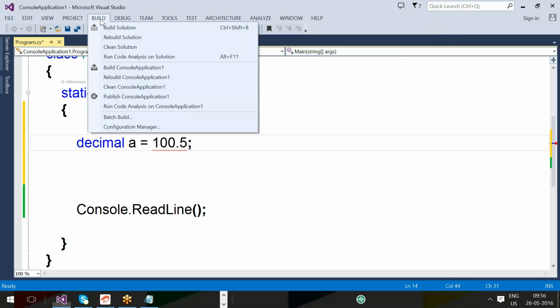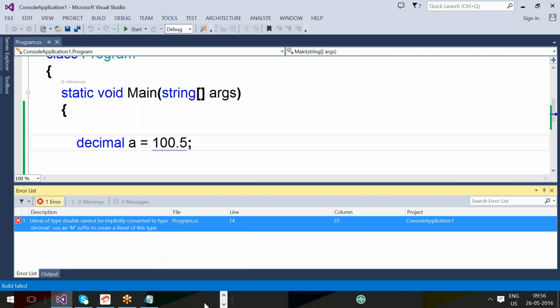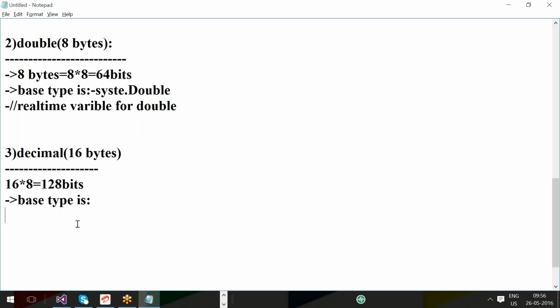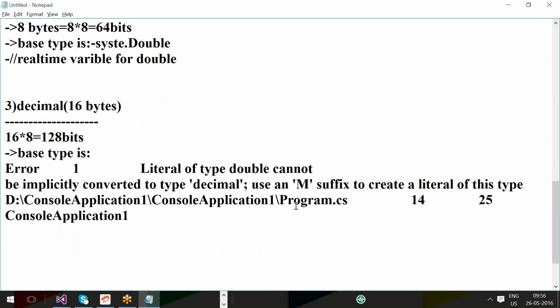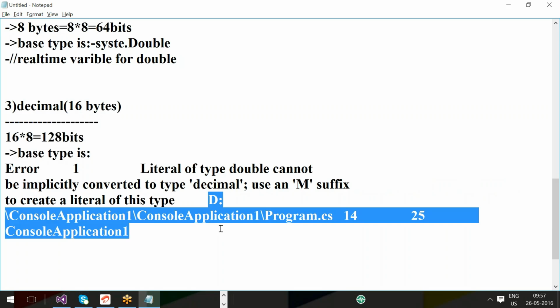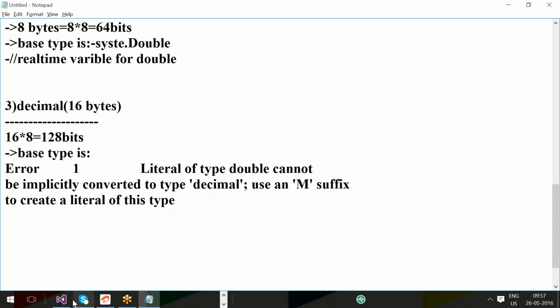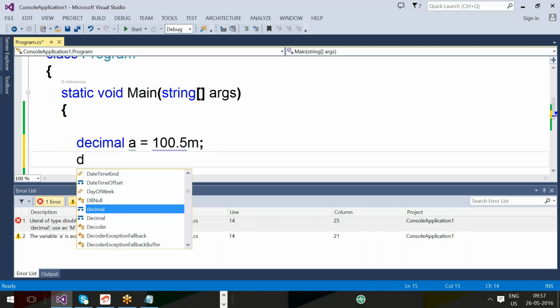Now let's see, Babu, the compiler, tell me how to solve this problem. The compiler is giving a user-friendly error message. Copy and paste it into your notepad. Read that error message: Literal of type double cannot be implicitly converted to type decimal. Use an M suffix to create this type. So what it is telling, Babu, is to postfix with M whenever you want to declare a decimal, either small m or capital M.